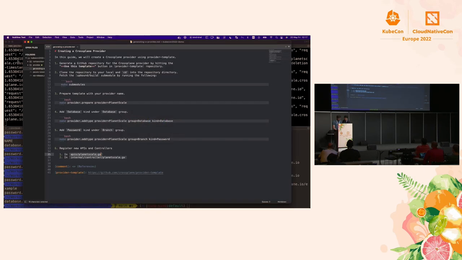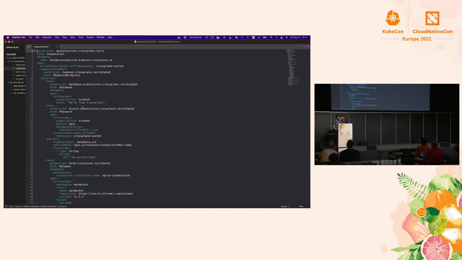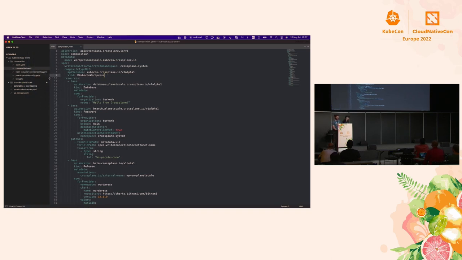Yeah, maybe a bit about the composition. So here is the composition that we are going to use. The main point of composition is that you don't have to create database, password, and everything else every time. So you expose an API that is specific to your use case, and then let Crossplane create those for you with the configuration you give.